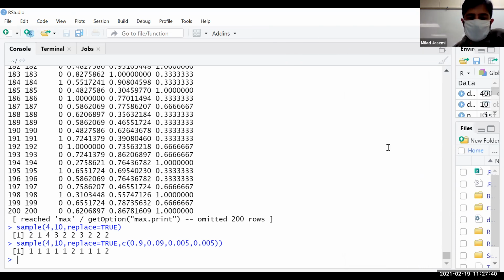Also, you can see the process in our presentation in front of you. For both of them, of course, replace must be true because the number of picks is greater than the size of the set itself. The size of the set is 4. So when you are about to sample 10 times, replacement must be true.